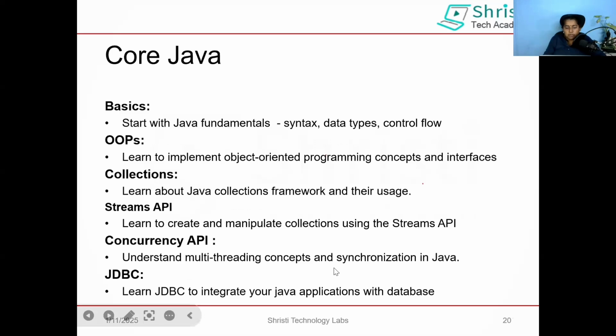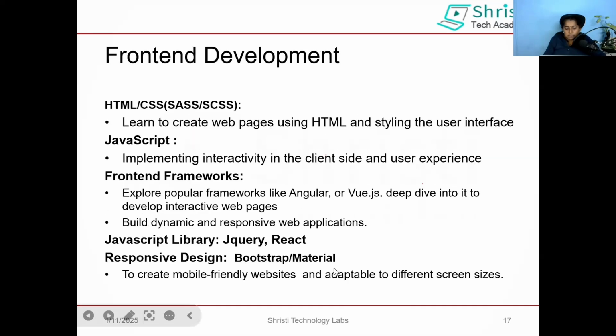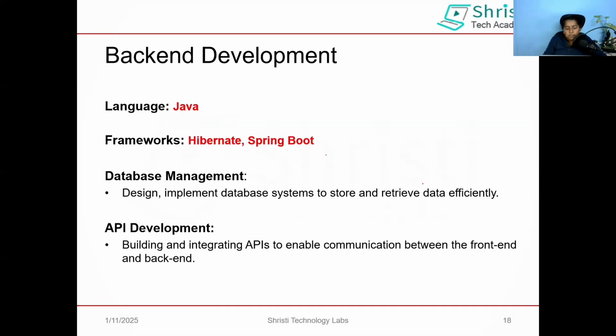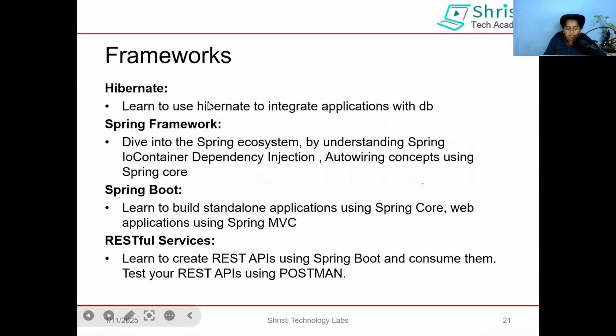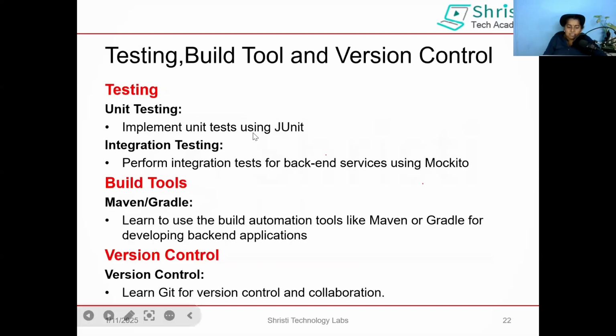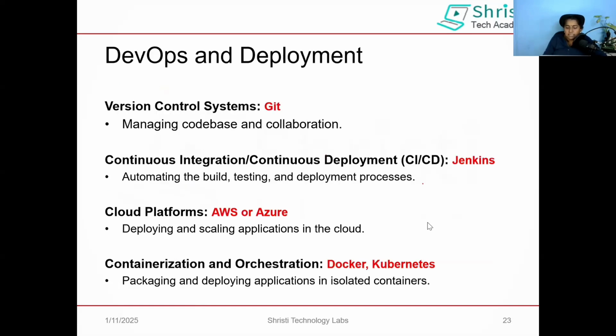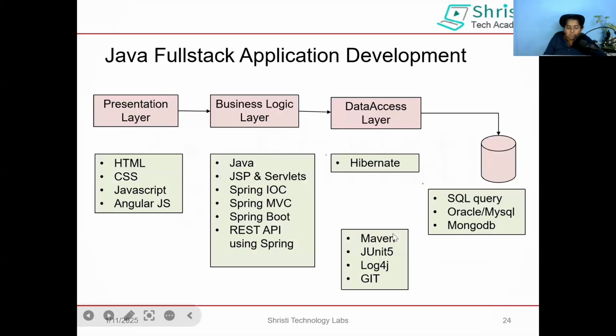So I have told you already what topics we need to see. Quickly, I'll just go through it. In core Java, you need to know OOPS, collections, strings API, concurrency API, JDBC. In frameworks, Hibernate, Spring Framework, Spring Boot, REST API. Then testing tools, unit testing. Then build tools are Maven and Gradle. Gradle is used in certain places, but I have not worked with that, because JavaScript people prefer to use Gradle over Maven. Version control is Git. Then DevOps: again Git, Jenkins, AWS, Docker, Kubernetes, which we have already seen.